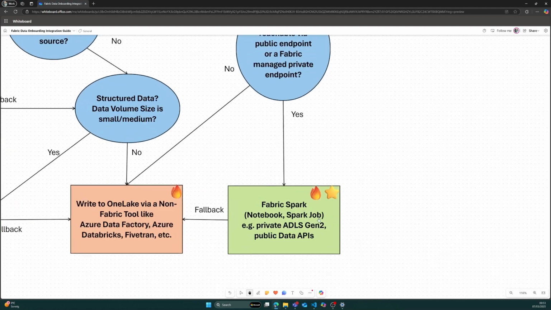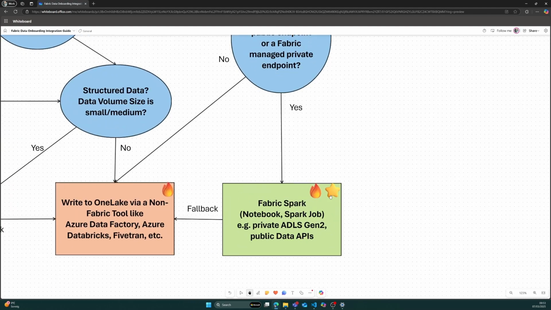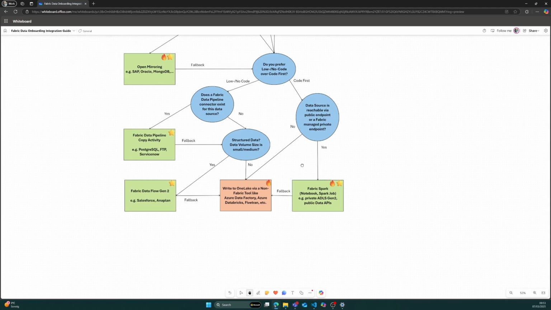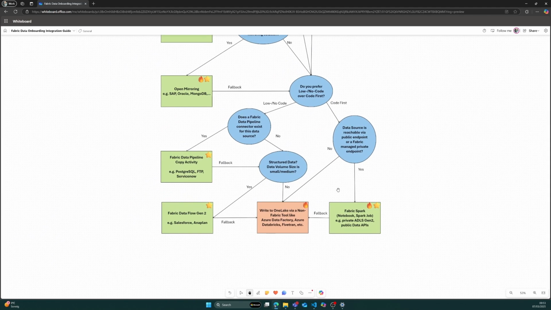And I also considered Fabric Spark here as hybrid: you have to write your code, you have to use some kind of libraries to connect to those endpoints, to these data sources. So that's why this is also kind of hybrid. And write to OneLake is basically not using a real Fabric functionality. So it would be completely up to you how to land this data in OneLake.